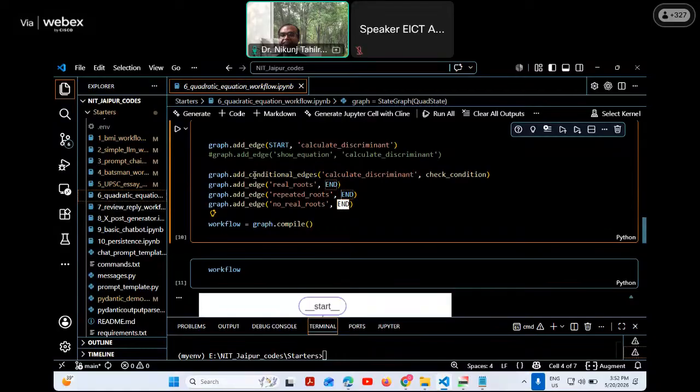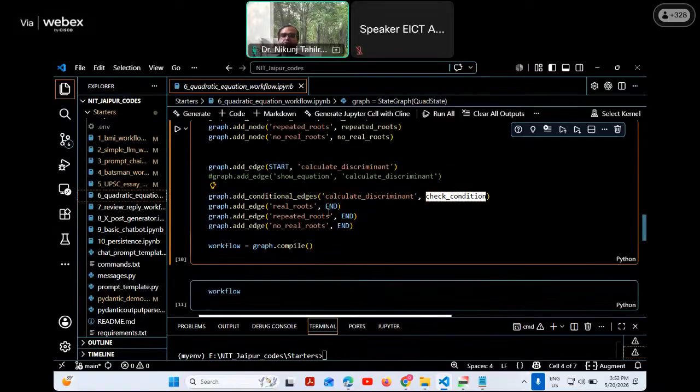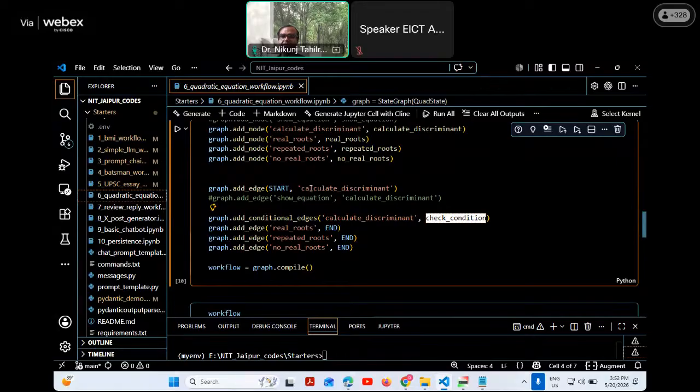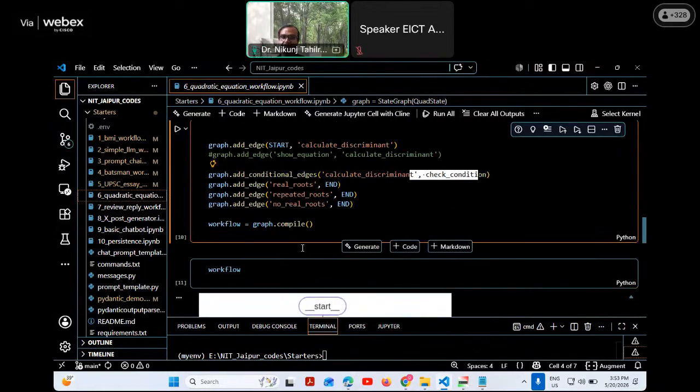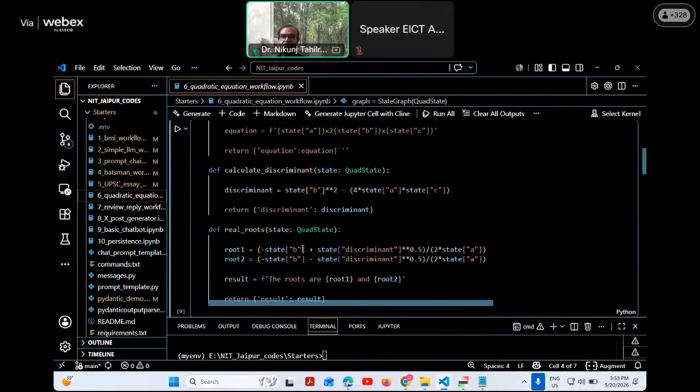So these conditional edges also need one function. There also you have to write one. This is a new extra functionality added in this workflow because it is a conditional workflow. So now you know how many functions you need to write: calculate discriminant, real roots, repeated roots, no real roots, and check the condition. So now let's go through the functions one by one.